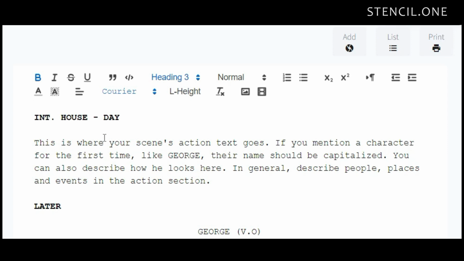After that, the scene's setting will be indicated. This section ends with a dash. And lastly, the third part of the slug line contains the time of day. These will generally be dawn, day, dusk, or night.